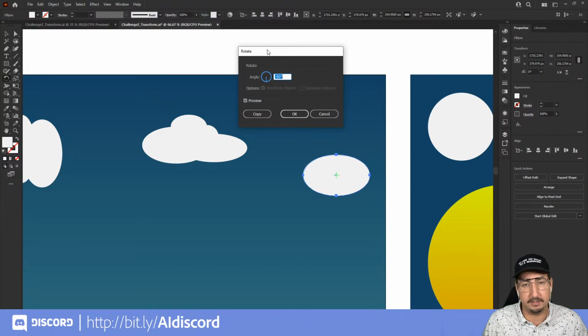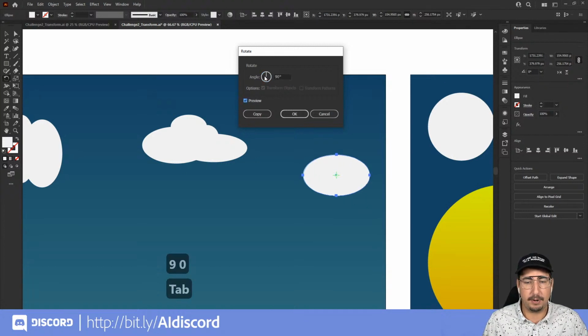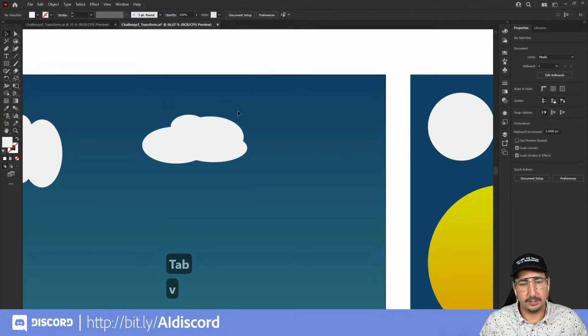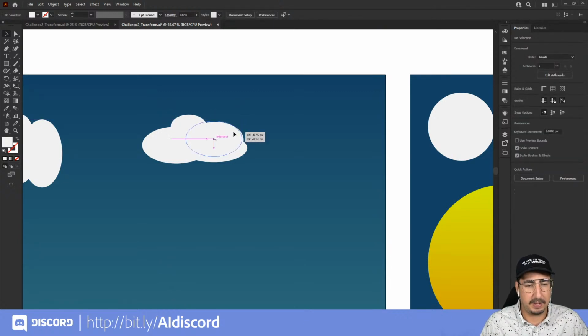So maybe we want it to be 45 degrees. If we turn on the preview right here, you can see that it's going to show us 45 degrees. Now here, let's change it to 90 so that it is perfectly across. And we're going to hit OK. And there we go. So to transform these, we also can use the bounding box that we used in a past lesson and just click and drag those bounding boxes so we have a nice little cloud shape.